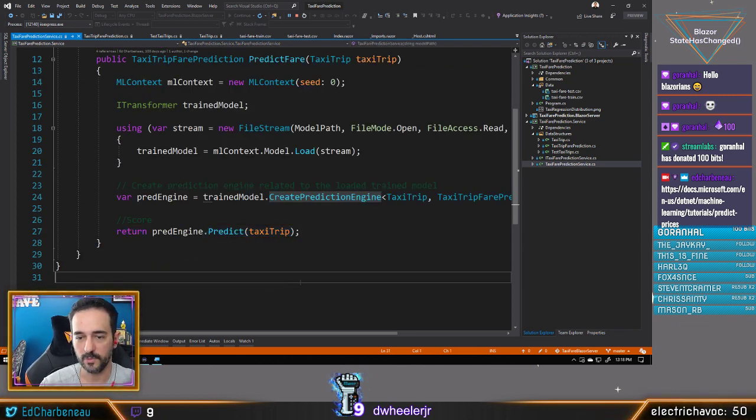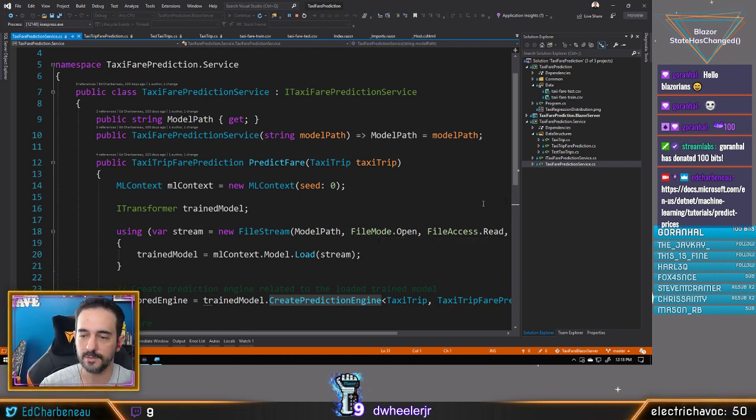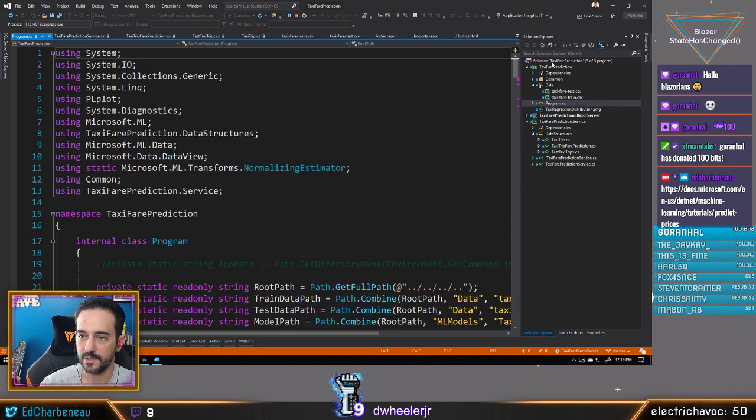All right. If we jump back into program.cs on taxi fare prediction, this is where all the training takes place. So this is a console application.